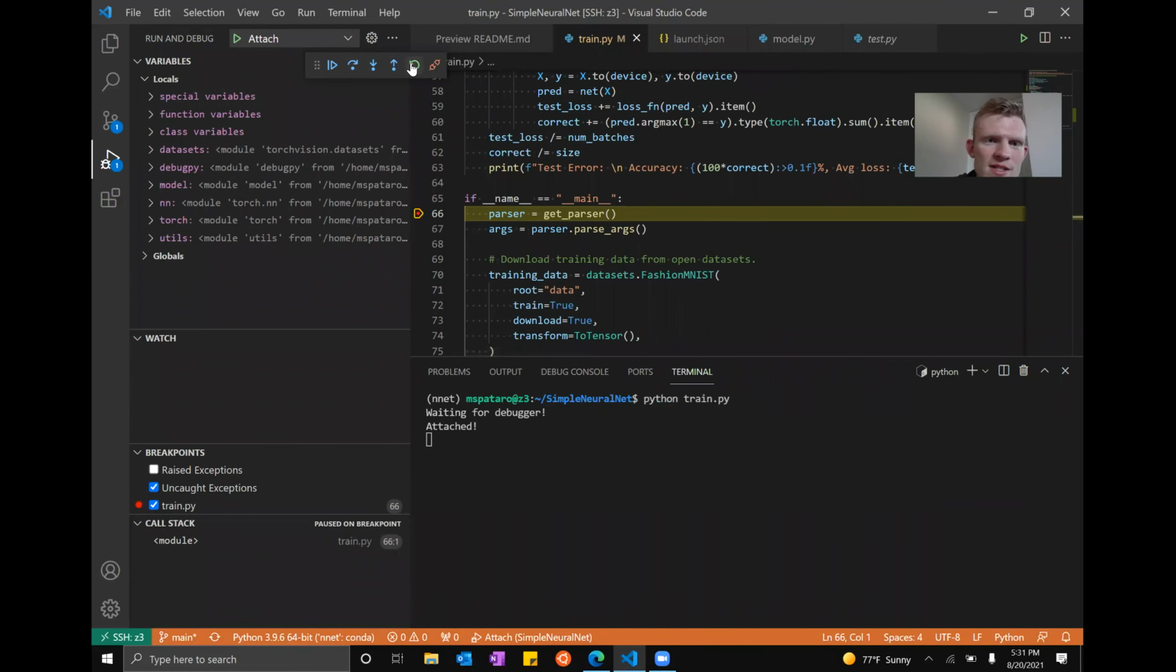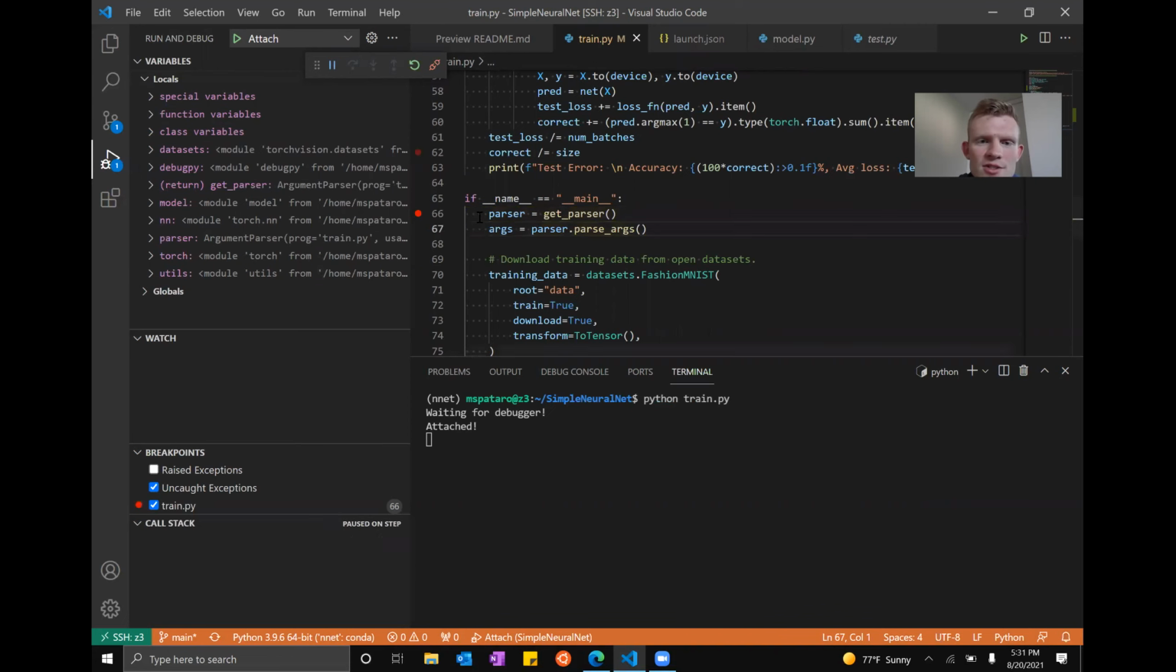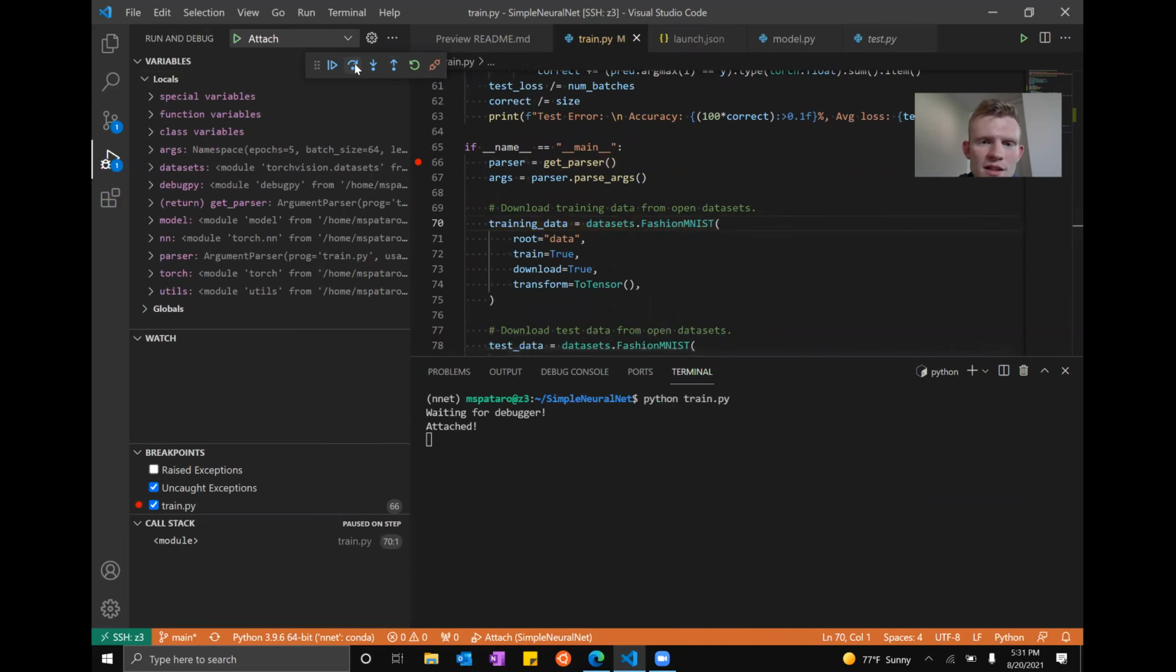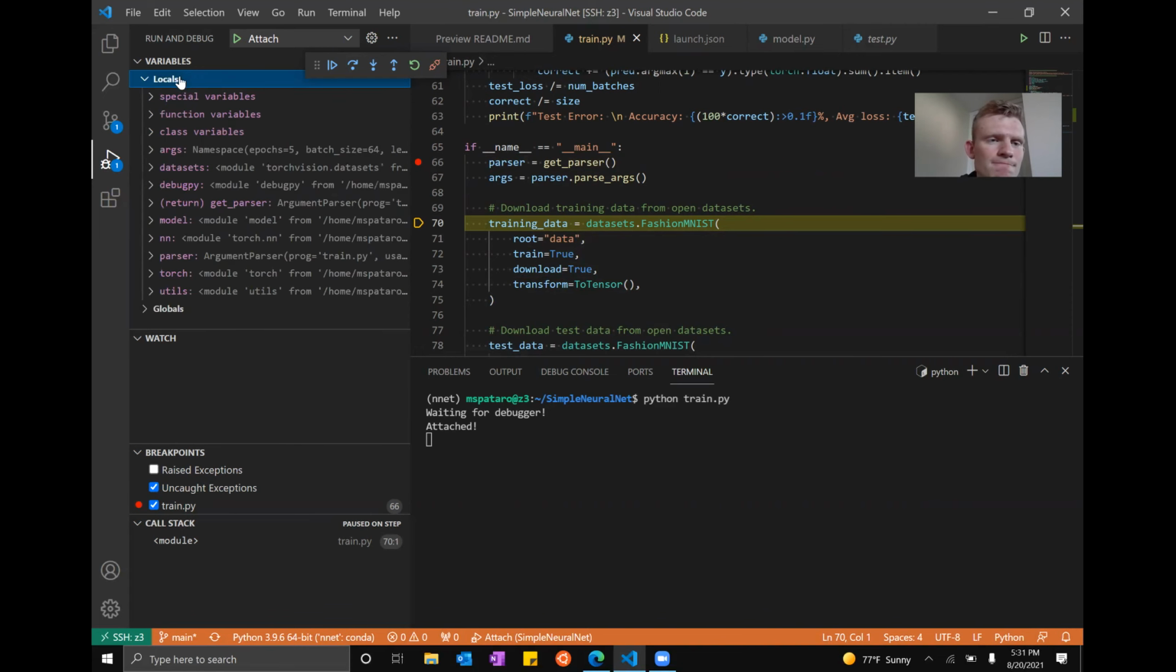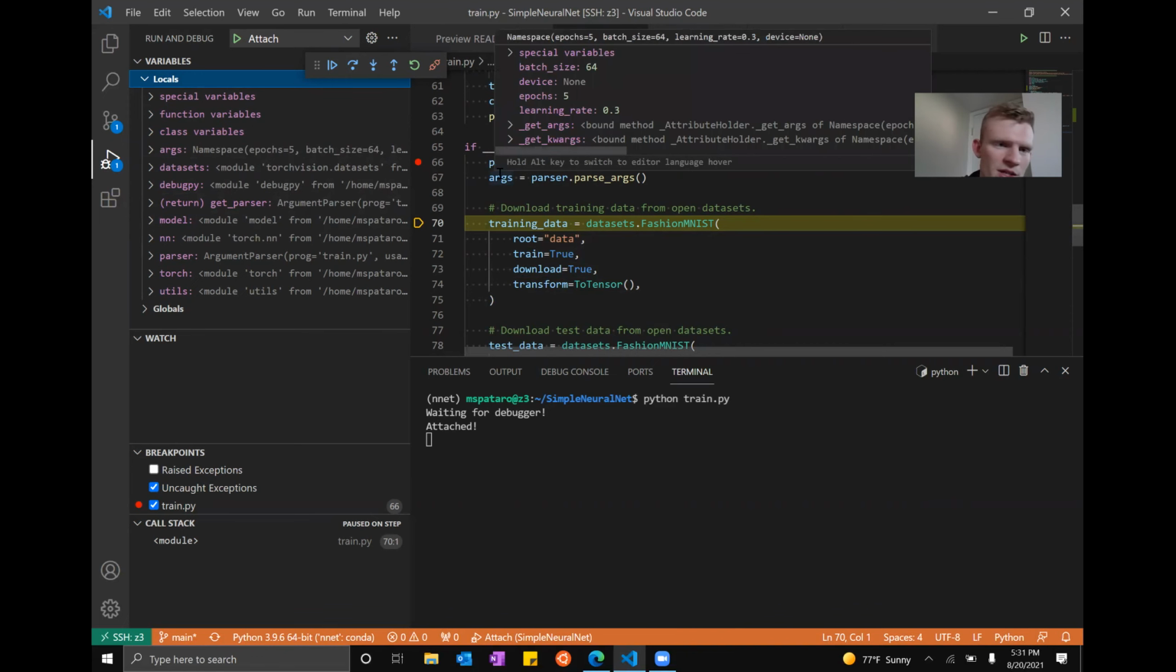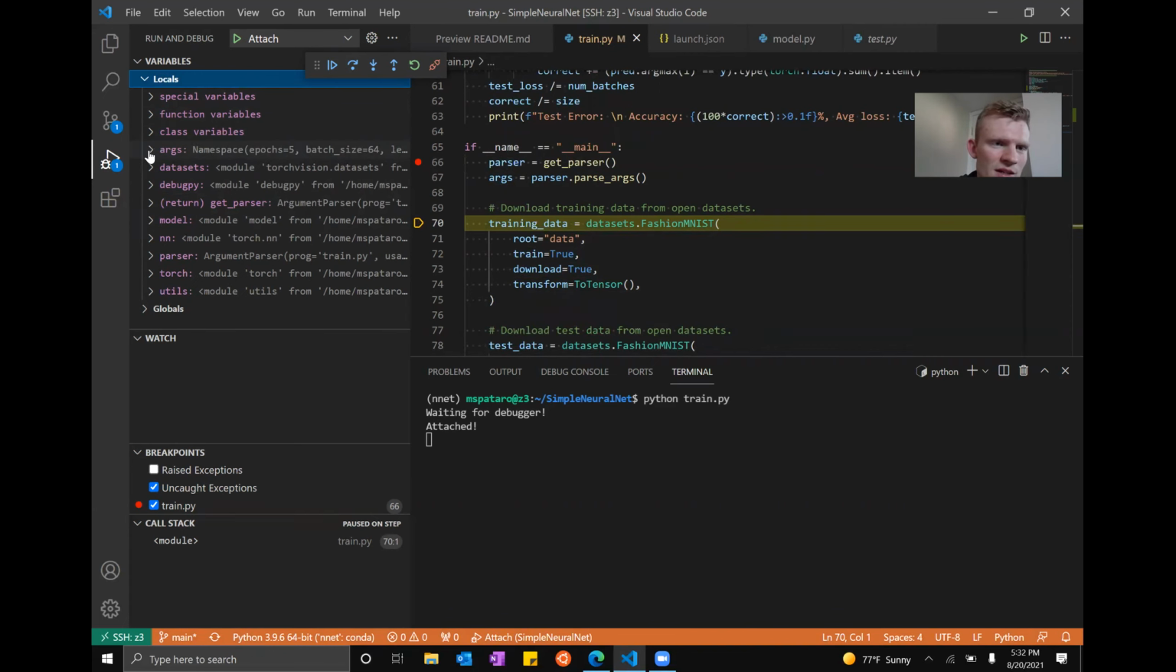So now let's do some of these other options. To just go line by line, we can do step over. And that's nice. You can see it's progressing line by line here. What's really nice is that you have access to all of your variables, all of your local and global variables. For example, args, those are our command line arguments. Let's take a look at that. We can click on this right here.